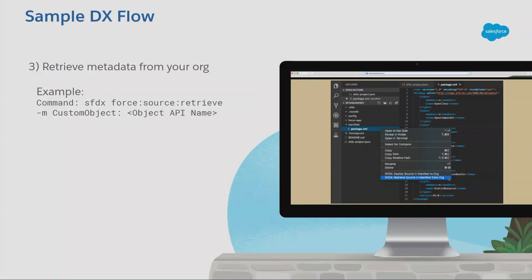So here, after you've created that project, now you can start to retrieve that metadata. So here I'm showing you a command, and then I'm also showing you using the UI how you can pull that metadata down. So once you have the files on your computer, then you can start to manipulate them. What I often do is I clone them, and for example, I will clone an existing custom object's XML file, and then I will use that as a template to deploy a new custom object.